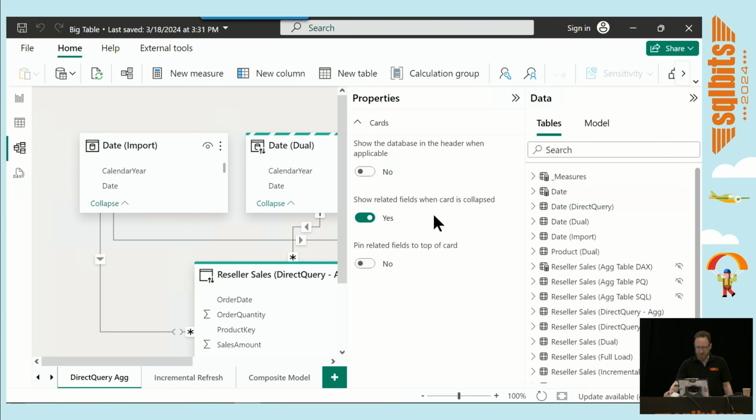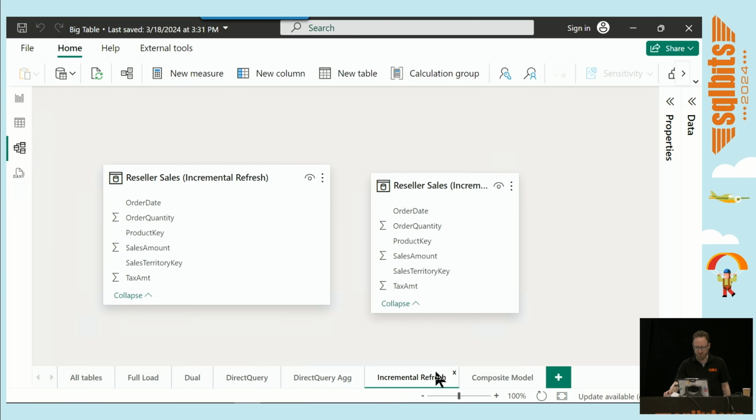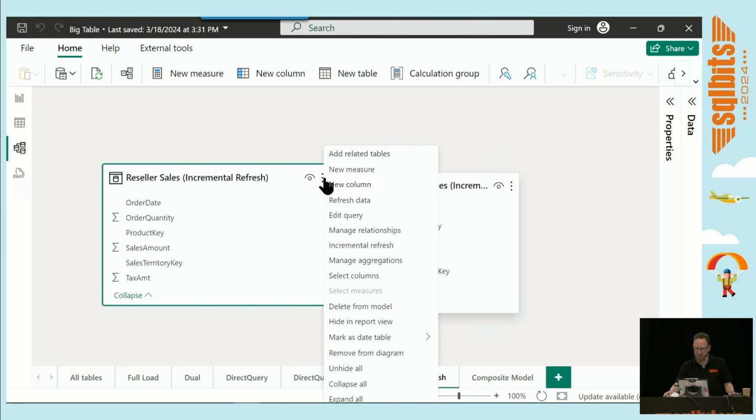If I'm jumping here, again, get rid of these things. That's the incremental refresh. Again, reseller sales table loaded multiple times in the model. Don't do this at home. And in this version, if I click here on this context menu, you see one of the options, the incremental refresh. This is what Power BI helps you to take care of the partitions.